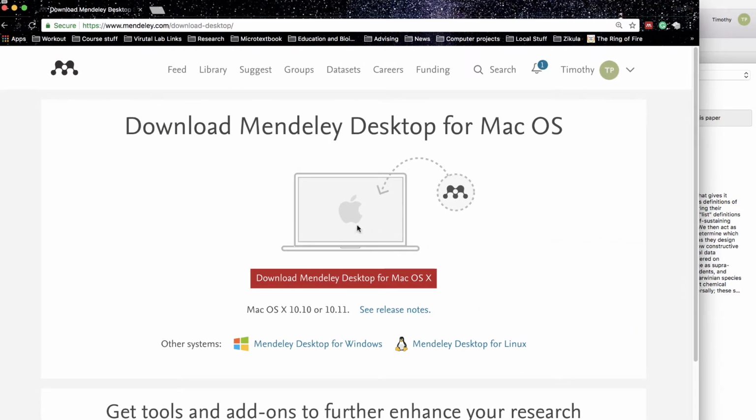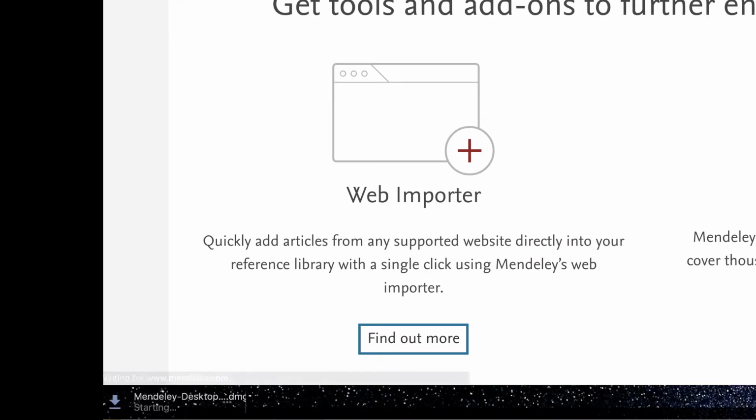Then you'll have various choices. It has detected my system is Mac, and it says Download for Mac, but there's also a Mendeley Desktop for Linux, and there's a Mendeley Desktop for Windows. I'm going to click on Download Mendeley Desktop for Mac OS X, and it begins to download, and it will take a few seconds while it does this. Once it is downloaded, we're going to open it up, and then we're going to install it on the desktop.